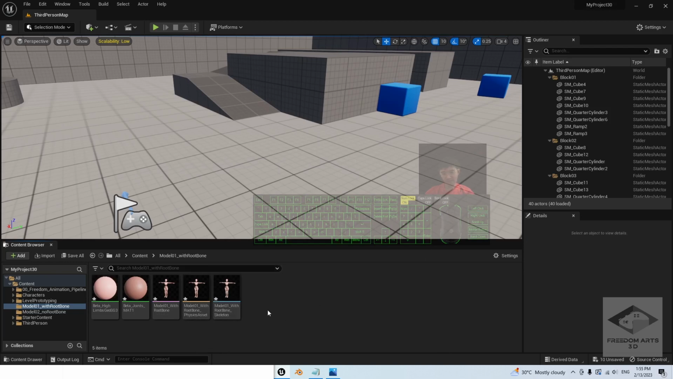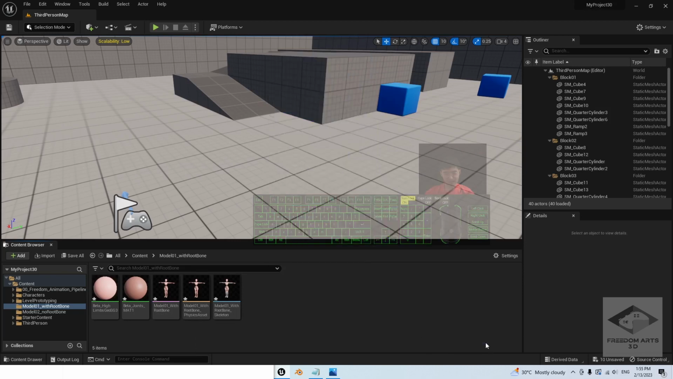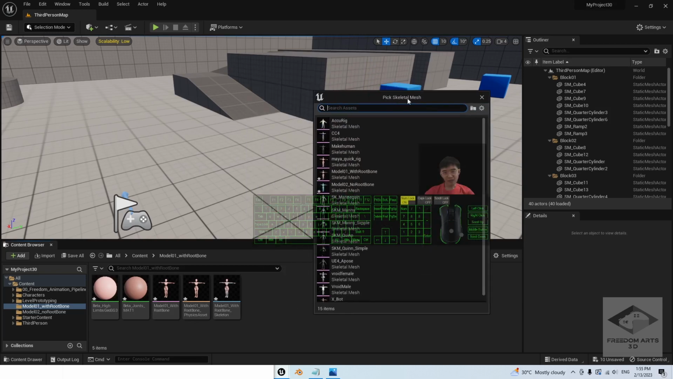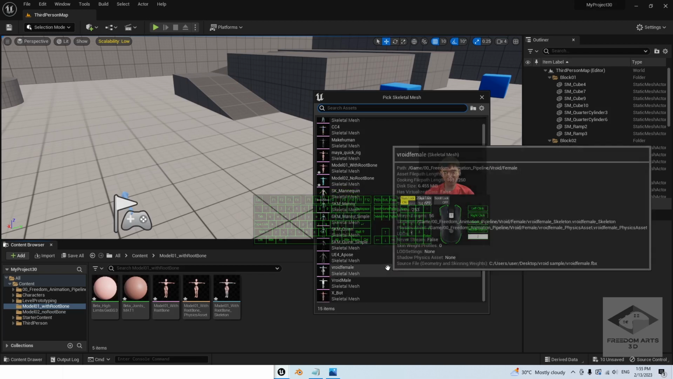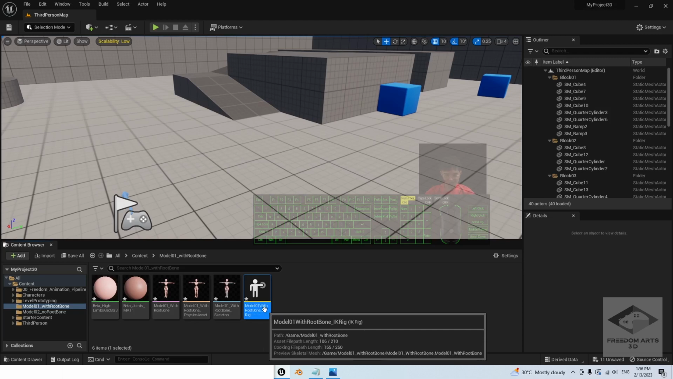To start, just right click to create an animations IK Rig, the IK Rig. Next you have to choose the skeleton mesh. Of course, you choose the model 01 with root bones. Next, name it properly. The IK Rig, the new, we are going to remove the new. Then name this as model 01 with root bone, then underscore. So now the name is model 01 with root bone underscore IK Rig.